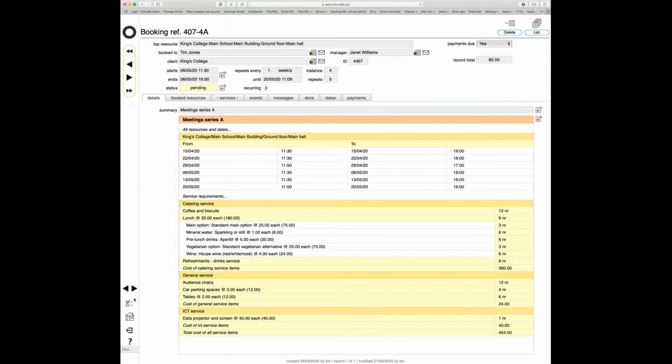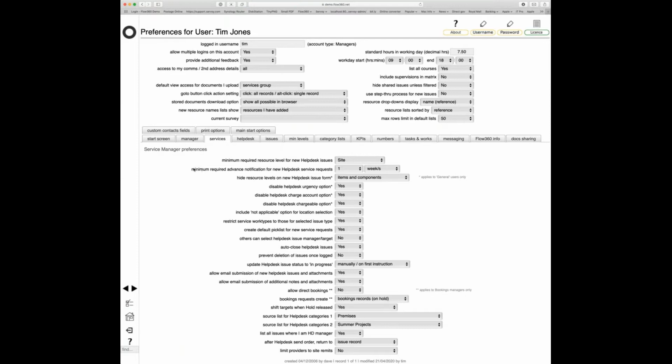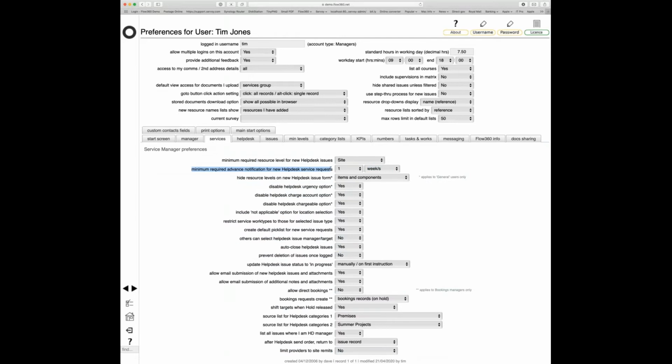So as a manager, if I click on my preferences button down here and I go to the services tab, I can see here minimum required advance notification for new help desk service requests. And at the moment, that's currently set in this case for 1 week. So obviously we can set that to whatever time frame we want. 1 week seems a little excessive.